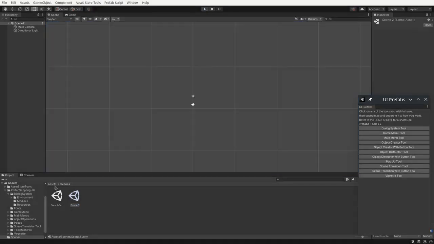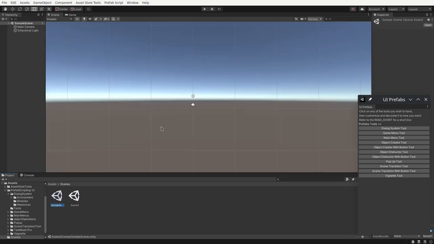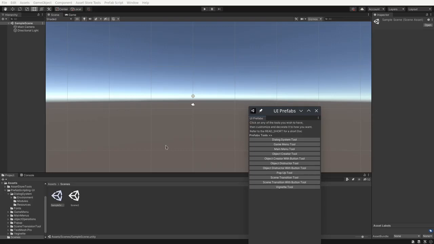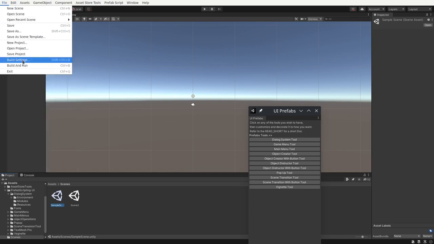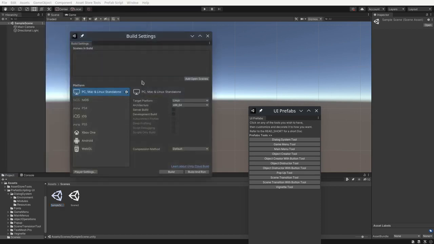That's all about it. Now Prefab Scripting has this extra feature in the scene transition tool, which lets you change to any scene index you want, or it can also change to the next scene index, whatever you have saved in your build settings. So you can pretty much drag and drop your scenes right here. There you go, that's sample scene, and that is scene 2.